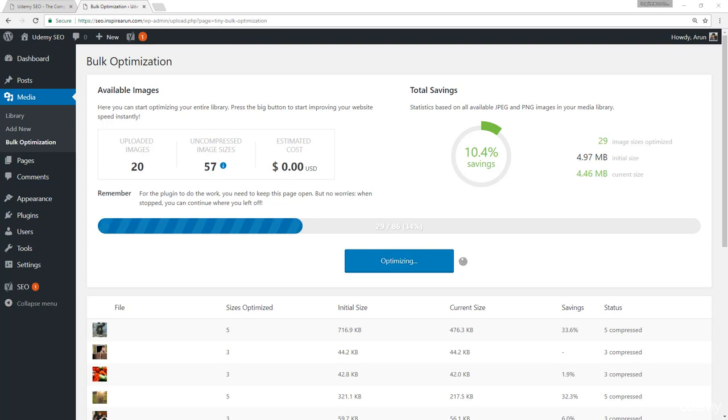This plugin compresses images by uploading them to its own server. After that, it compresses and then downloads those images back to your server. So if you care about your privacy, or if you're conscious about images moving from your server to some third-party server, then you may need to use the next plugin, that is AWW Image Optimizer.